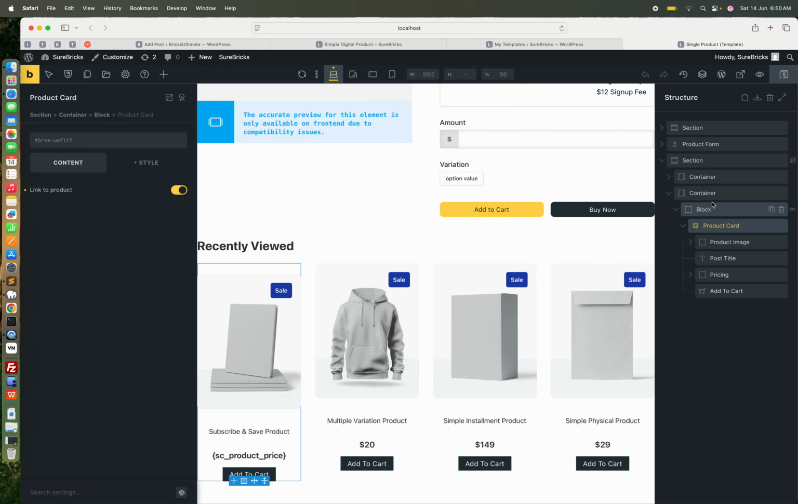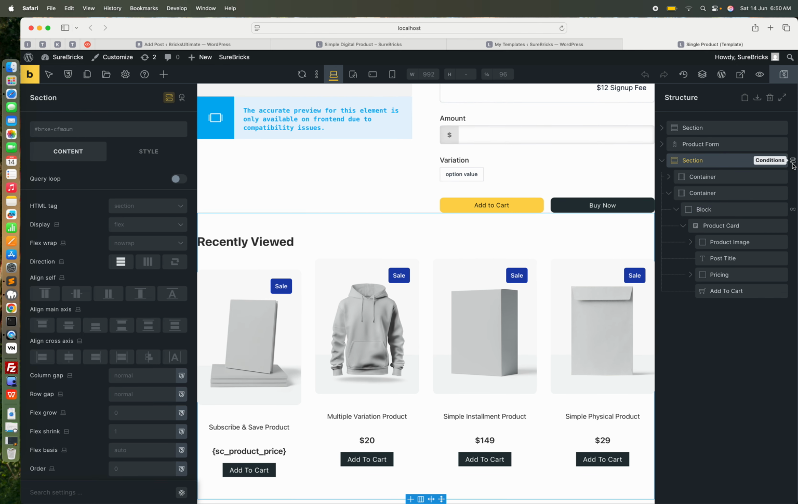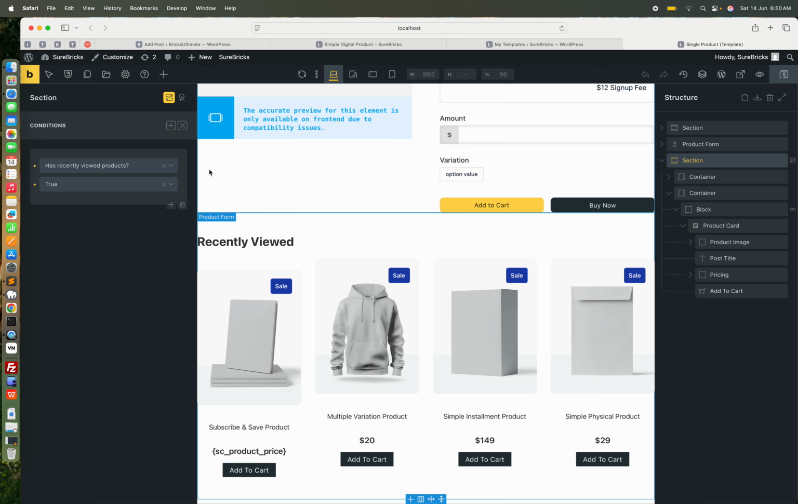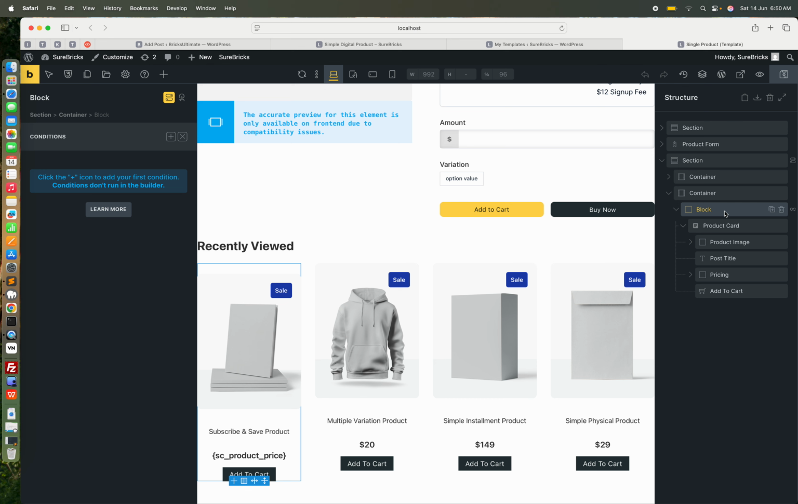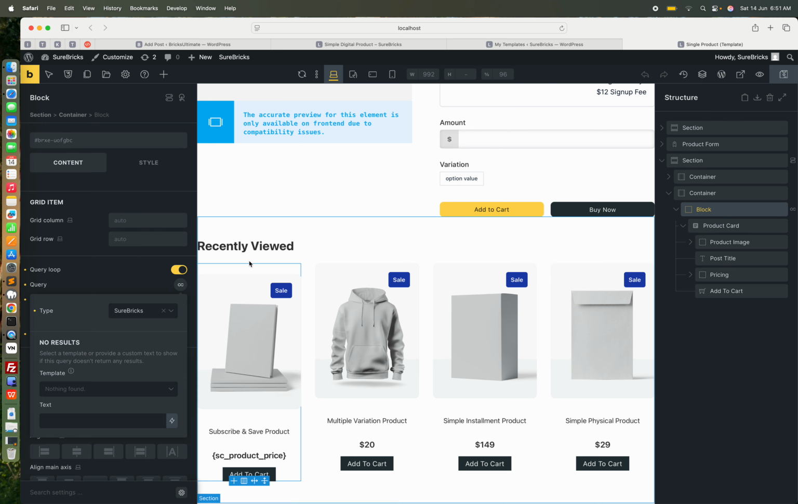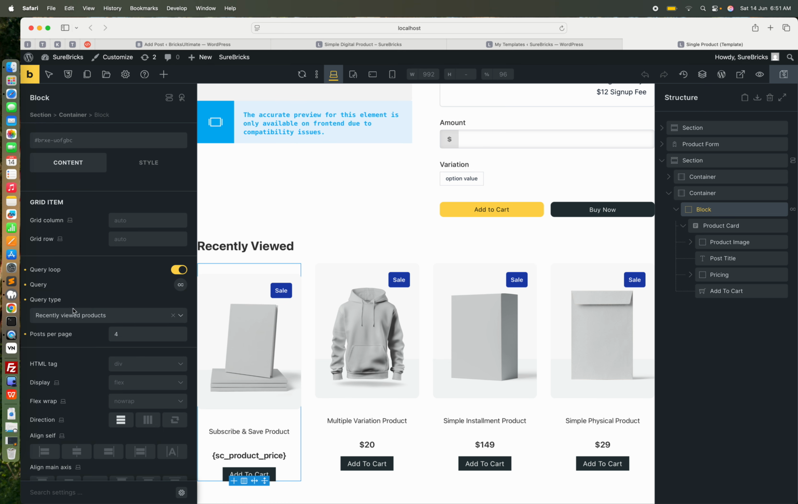I take a section, and under the section I put the element condition: has recently viewed equal to true. Here I add a block element and run a loop. We created a custom query loop provider, Sure Bricks, and under this Sure Bricks we added a recently viewed product query type and set the posts per page.